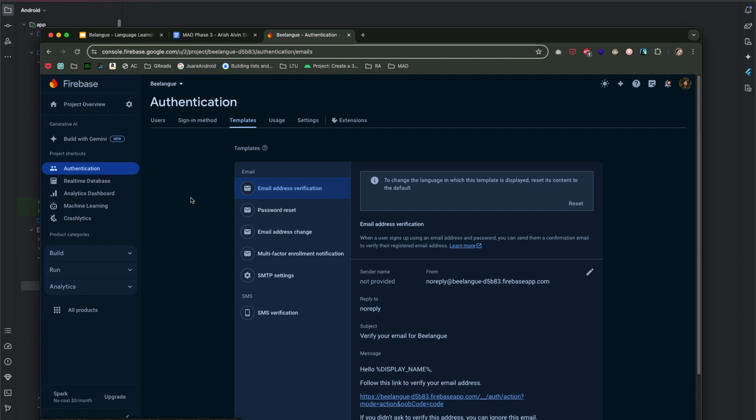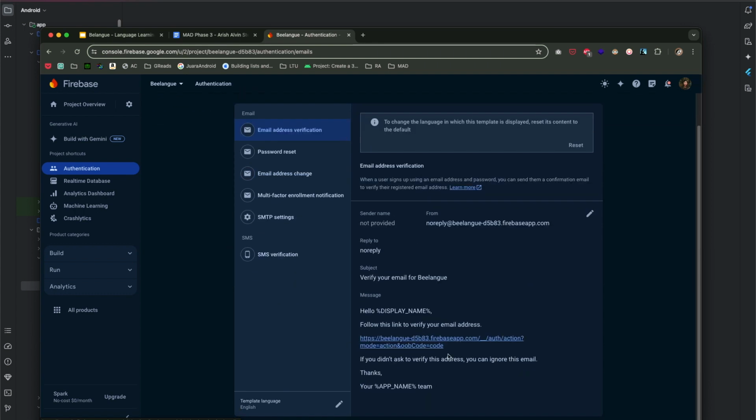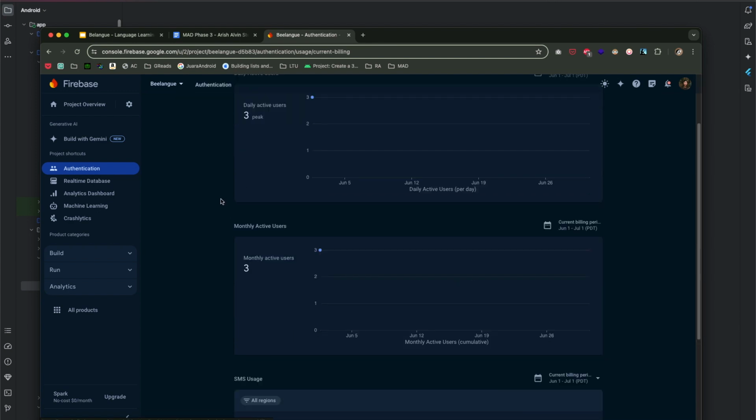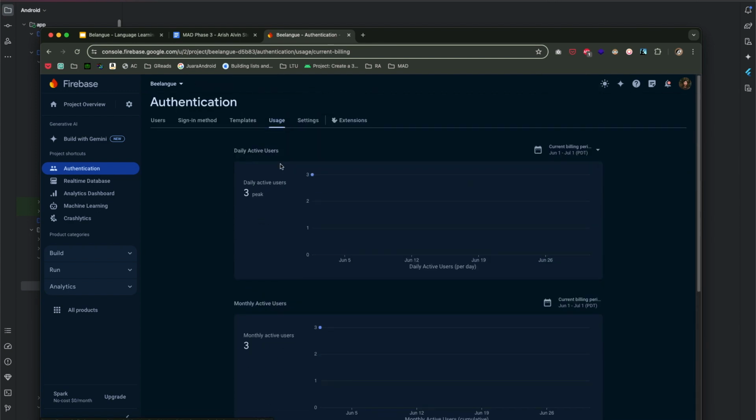And we can see here a template of emails. This one is to verify an email when you create an account, and also this is for the password reset, and so if you want to change your email address. And we can also review how many daily users or monthly users or in total.